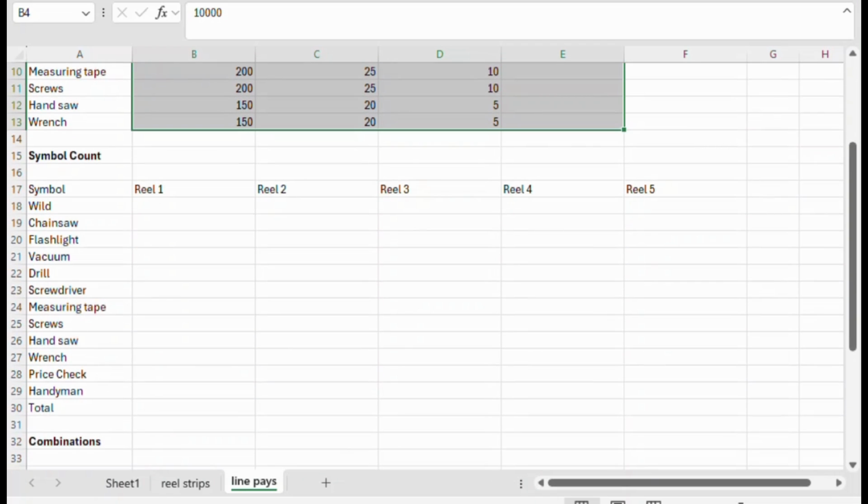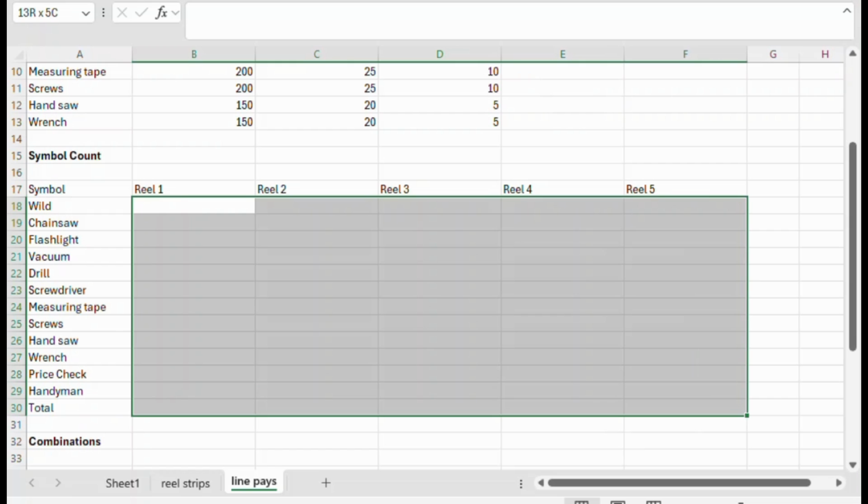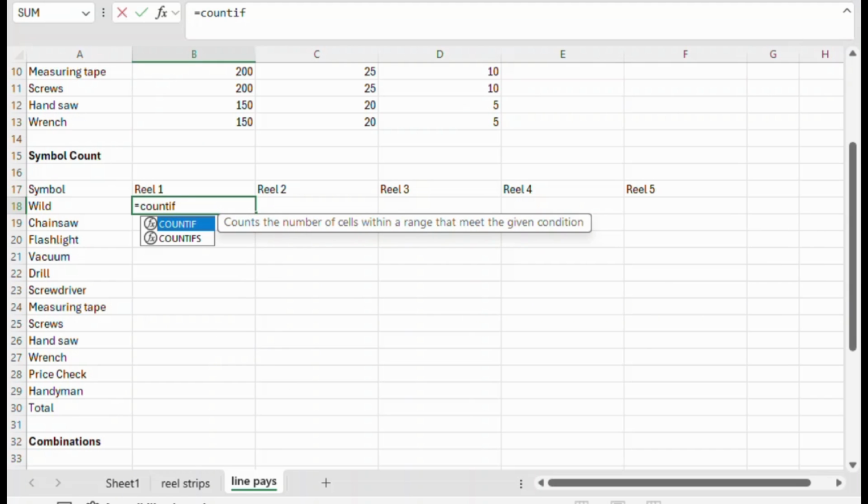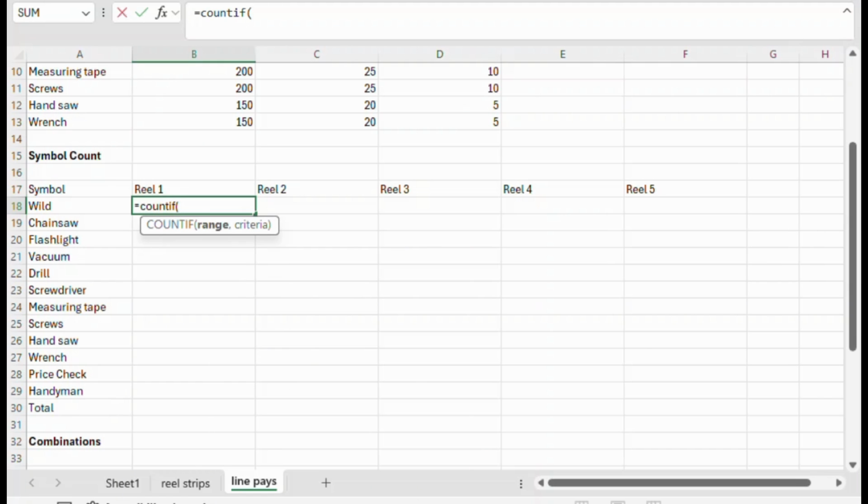And so I created the table here for how often you see each symbol on each reel. So to count them, I'm going to use the COUNTIF function. So for that, for the first parameter, you put in the range that you're looking at, and I'll skip that for now. And then the second parameter is what you're looking for. So right now I'm working on how many wilds do you see in reel 1.